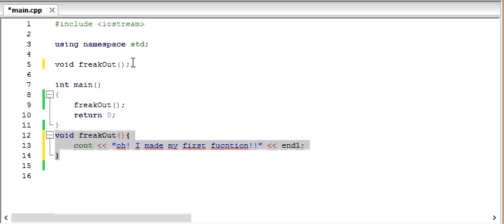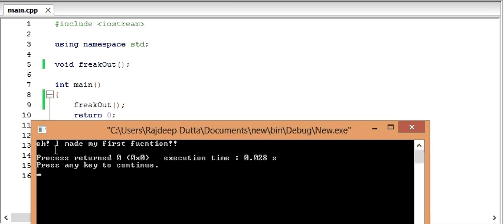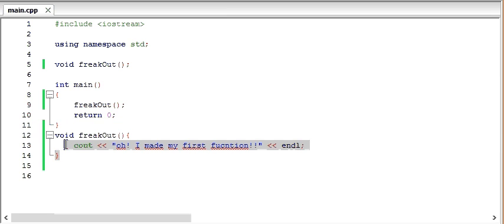So if you build on this, you can see the output is the same. I made my first function. So guys, this is the standard way of doing things, and all the standard programmers follow this way. That is function prototyping. And in function prototyping, what we do is type the function return type and the name of the function along with the parameters, which is here nothing, above our main function. And then we define our function afterwards.